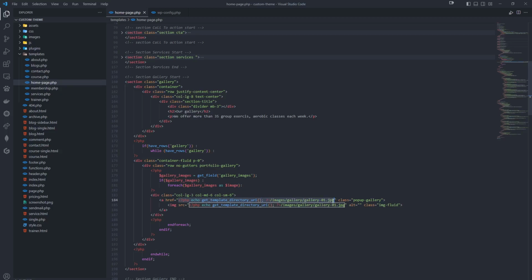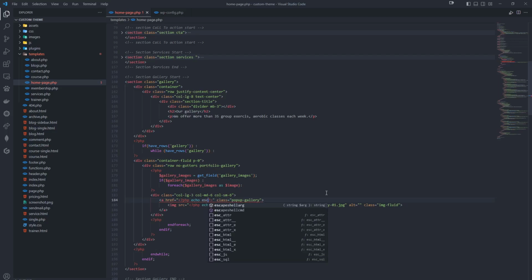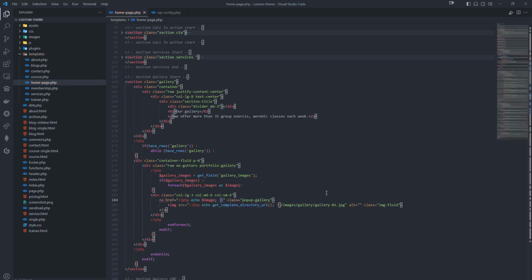We need to provide the URL for an image. And for that purpose, I'm gonna use the PHP tag first, of course, then echo, and then we will use the PHP function, which is esc_url. This one, I think we don't need it because we have already returned the image URL directly. Perfect. We're just gonna echo the image variable. That's perfect. And we will just copy that one and paste it here.